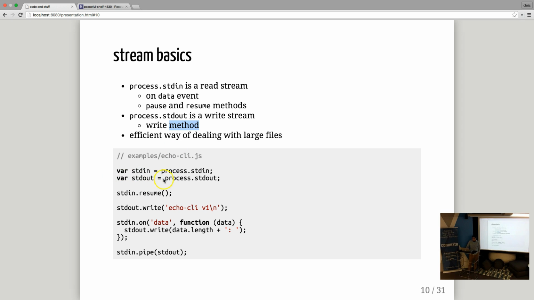Okay, so here's a little example that I put together. By default, std_in in the Node world is paused, so you have to resume it. Does that make sense there? So we resume it, and then we can write something, and then we can wait for our data event to get something, and then we're just going to echo it out by writing it back out. And we're going to write out also the length.